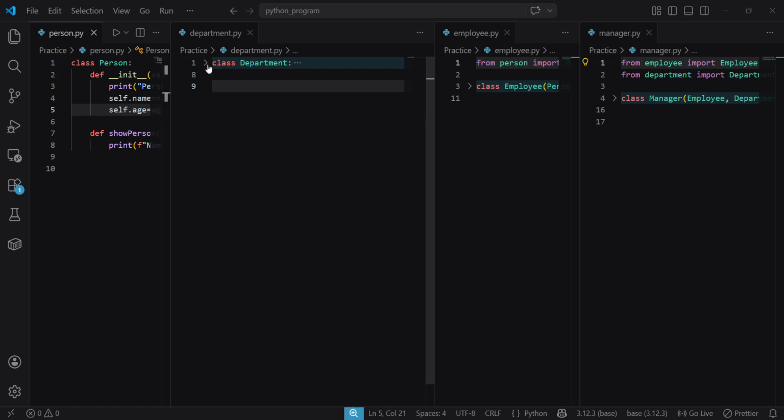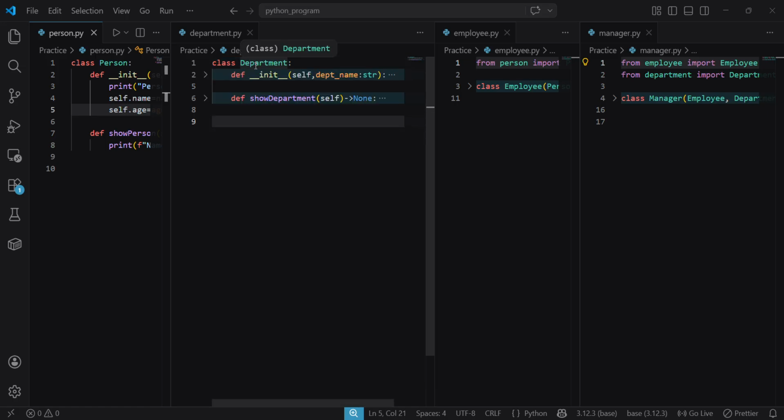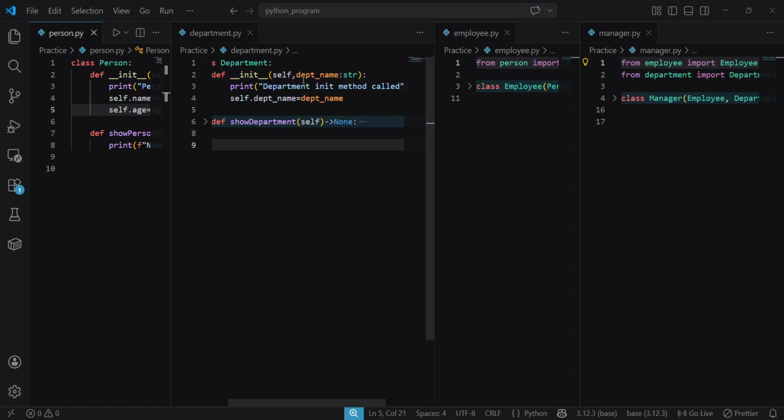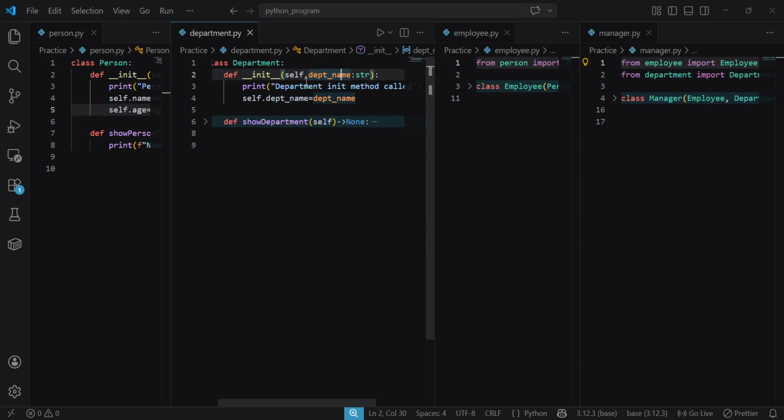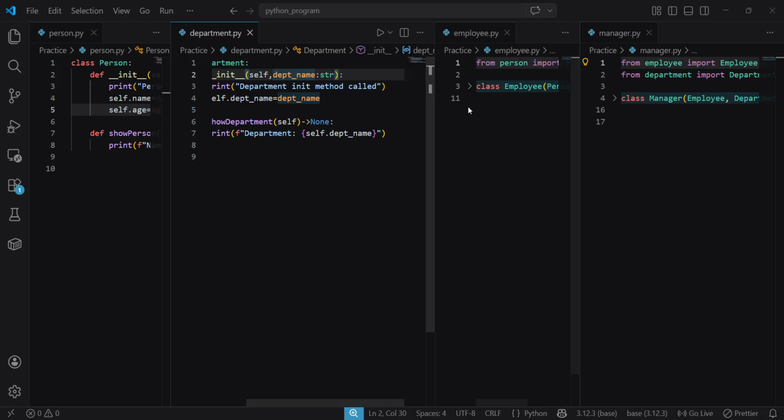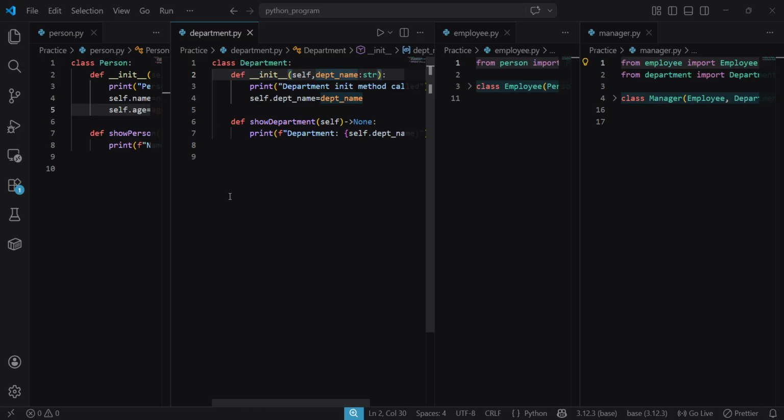The second file is department.py. In the department file, again I have declared a class, and inside the class again a constructor. In this case only one attribute is there, that is department name, of type str, and I have initialized that with a print statement. Here also I have created a show department method, and here I have printed the department. Now these are individual classes. I have not done anything, no inheritance, nothing.